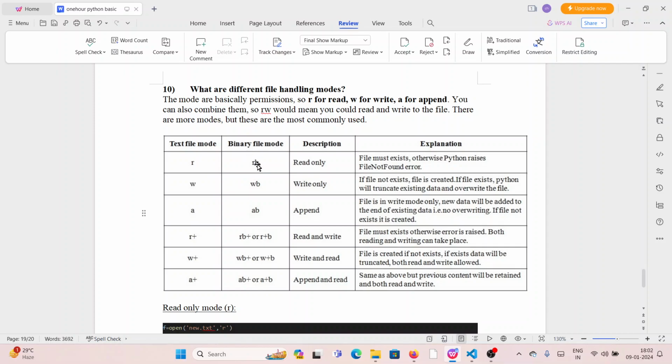b means binary here. If you want to read images, audio, or video, that is binary mode. If the data consists of images, audio, or video, you have to use binary file mode. If the data consists of characters, you have to use text file mode. Simple. r+ means the file must exist, otherwise there is an error. Both reading and writing take place. If you want both read as well as write, use r+ mode.